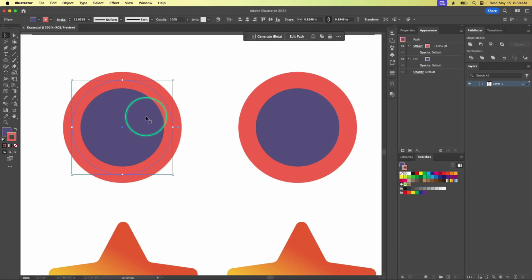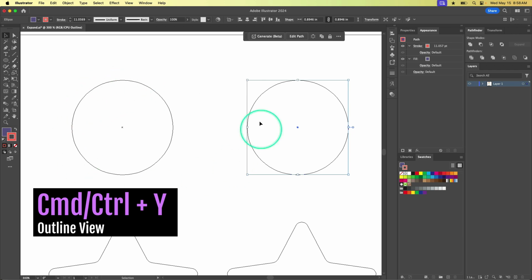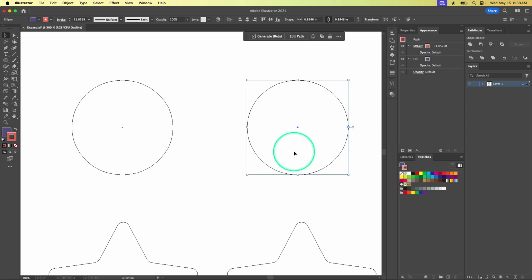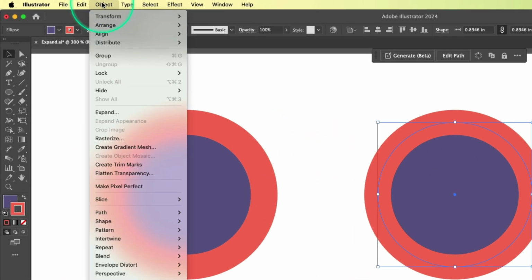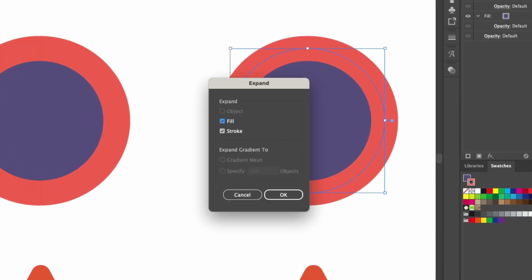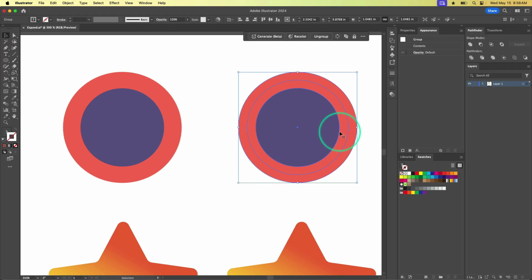Here we have a simple circle, and it's got a purple fill and a pink stroke, and I made a copy of it over here. If we go into outline mode, we can see that these are the same. There's just a simple circle, and we see it has a stroke and a fill. But if we take this one and we come up to the object menu and choose expand, it's going to ask us if we want to expand the fill or the stroke or both. We'll click OK. And now this is something entirely different.